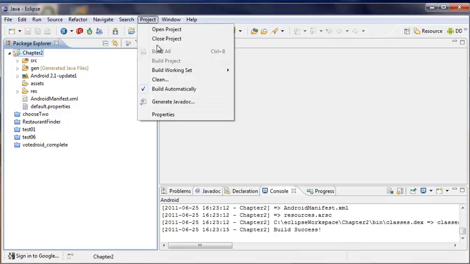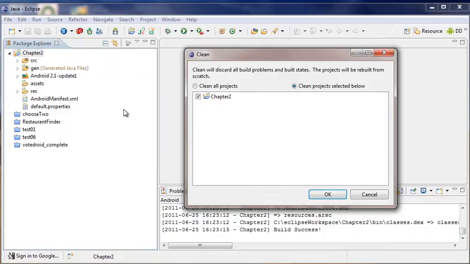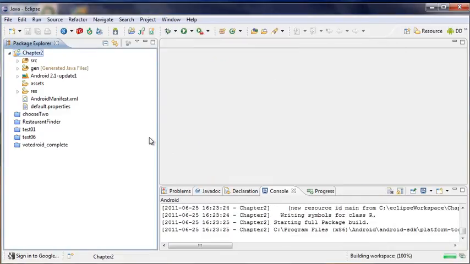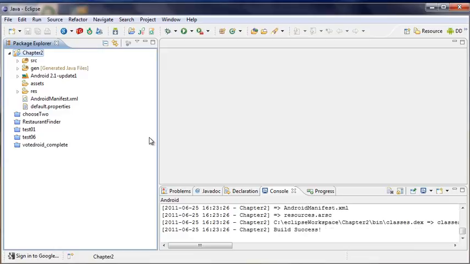I uncheck that and try to clean it. It's still recognized as an Android app. Anyway, one of the problems with Chapter 2 is that the Android platform property was not set up in the package. Also, it may be missing the gen file, or the gen directory. Let me show you how to take care of those.